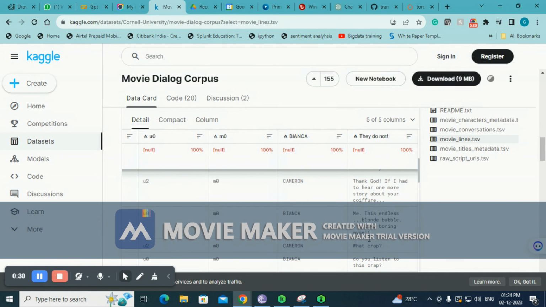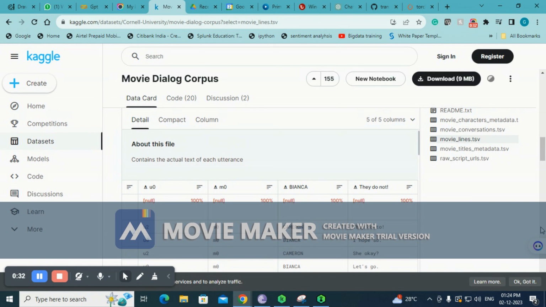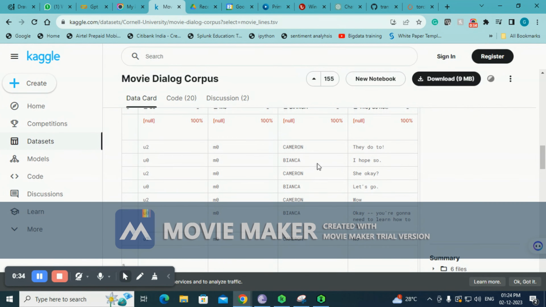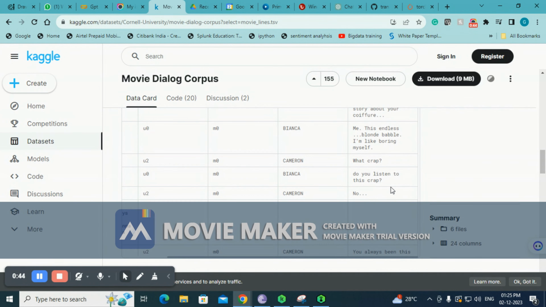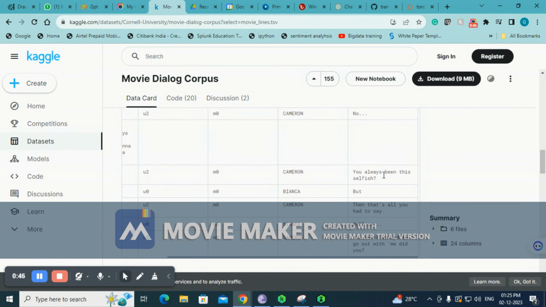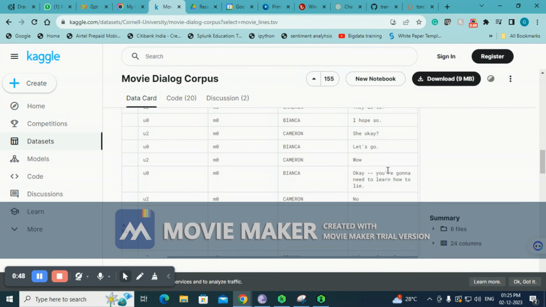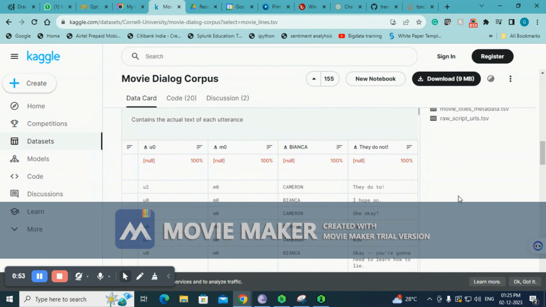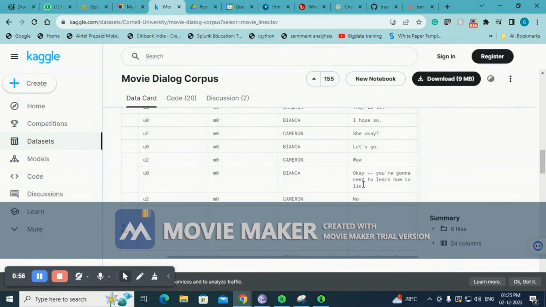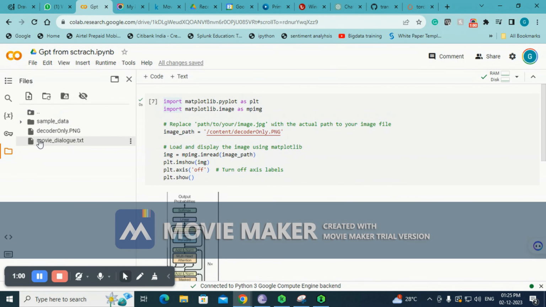This basically has the movie ID, who spoke the line, and the transcript of what was spoken. That's what you would be finding here. We are only interested in using this field. So I've combined all the records into one big data set, which is what you would be finding here, a movie dialogue data set. So let it load.